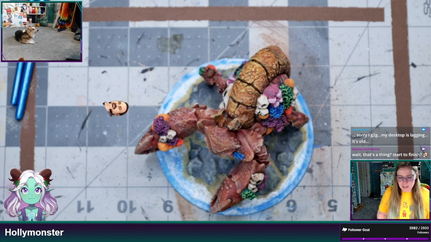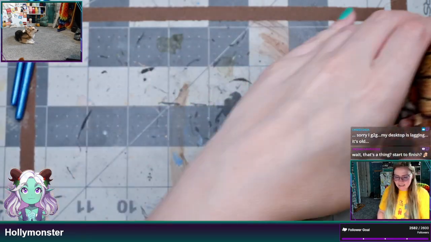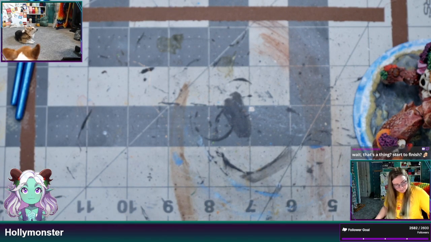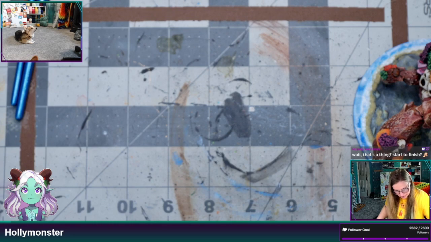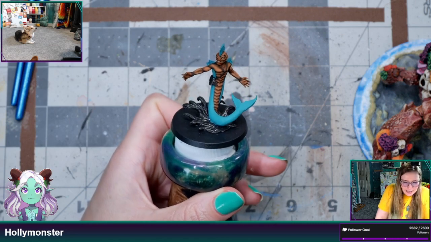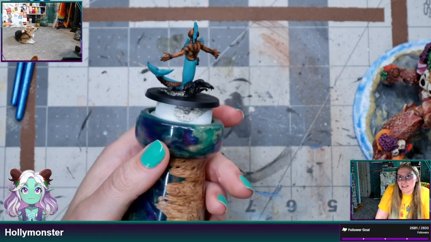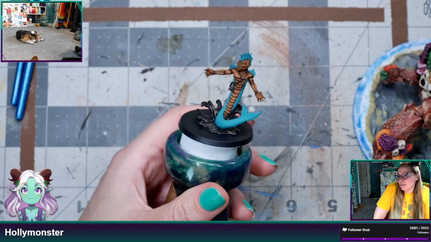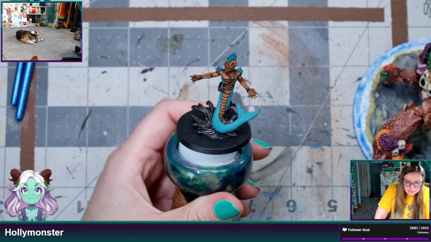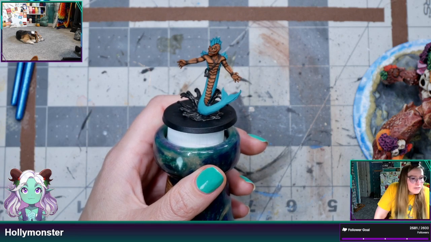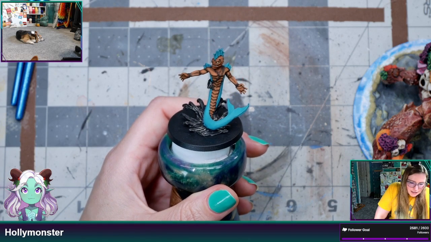Wait, that's a thing? Start to finish? I know, right? Yeah, see, the thing with me is, sometimes I'll get a part of the way into painting something. And then I'll be like, I don't want to paint this anymore. And then I'll stop. So this was what I was painting for ReaperCon. And I got bored of painting it, and I stopped, and then I started painting the crab, because it's a cool mini, and I wanted to paint something different. So, I don't actually know if I'm going to finish painting this. I actually don't know what I want to paint next. What do y'all think? What should I paint next?